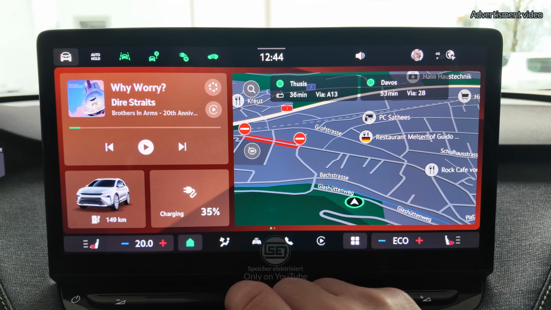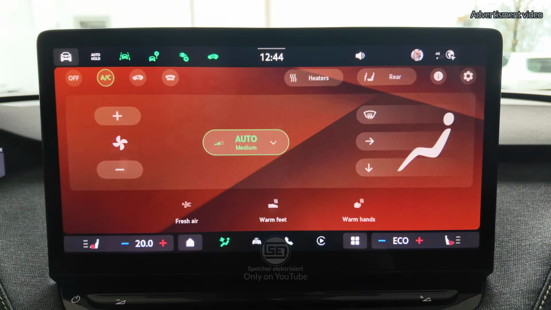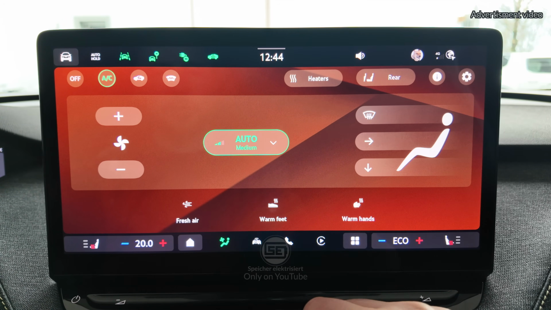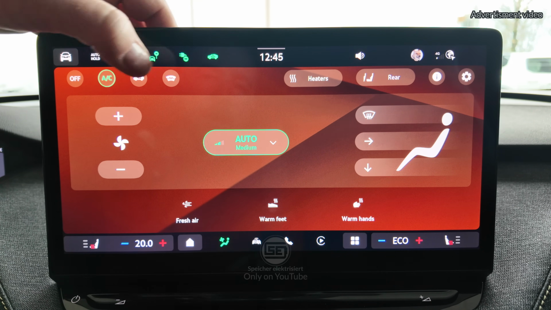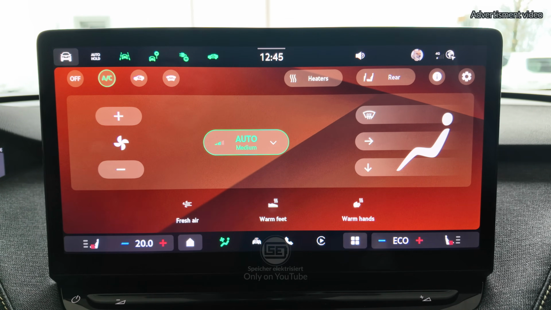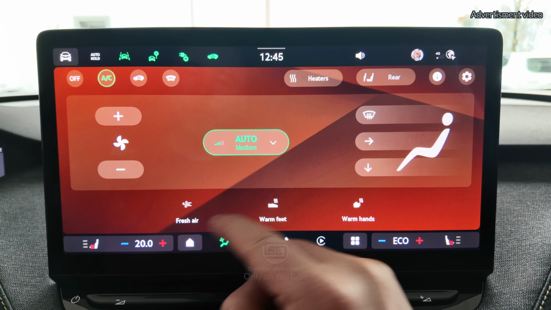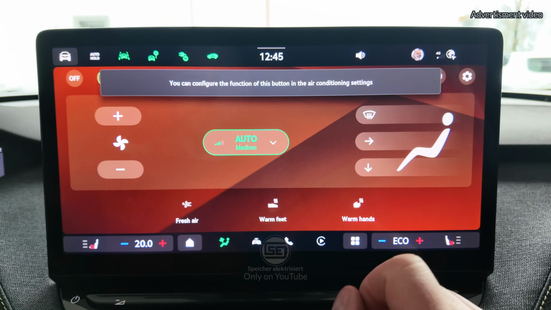We now head to another very important thing, and that is climatization. I have put it here. You also find the button down there. This is your air conditioning and heating screen. You can turn the thing off, you can switch to interior air, and you have a lot of options here to configure it to your delight, as well as the smart function down here like fresh air, warm feet and warm hands. One important function is heaters.